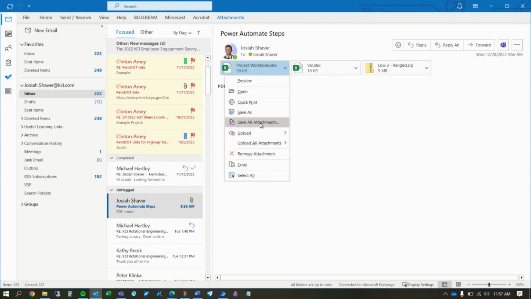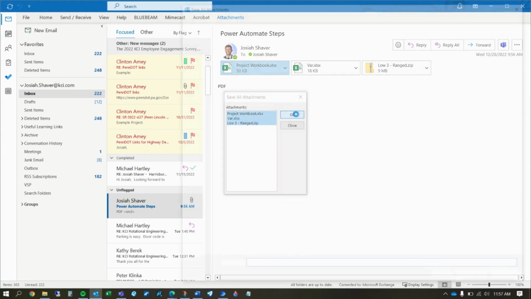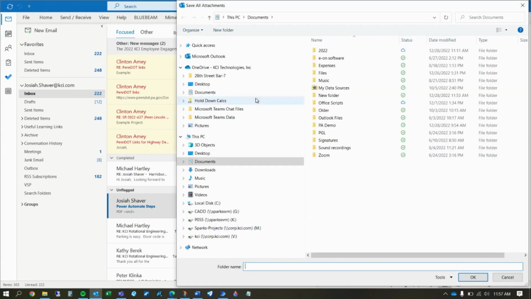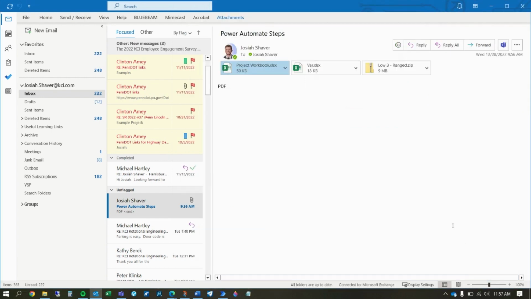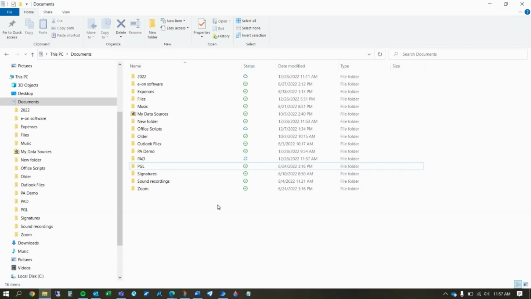So we'll click Save All Attachments, hit OK, and I'm going to create a new folder. We're going to name this folder PAD for Power Automate Desktop. Next, we're going to click on that folder and hit OK. Alright, now our files are saved in one spot.